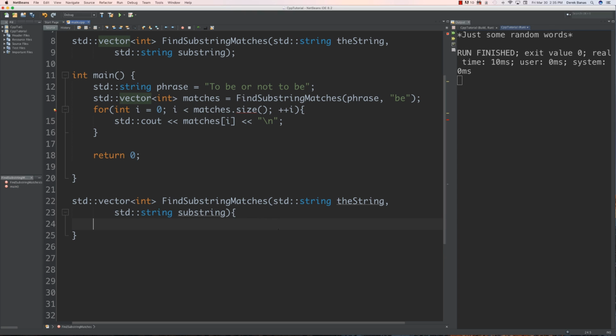And what are we going to need to do here? Well, we're going to have to create a vector, of course, which is going to be full of integers, which are going to be the matching indexes. So I'm just going to call it matching indexes. And then after I create that, I need to check for matching a specific substring. So I'm just going to call this index equal to, and I can just go the string dot find. If you watched previous parts of this tutorial, you're going to know all about that.